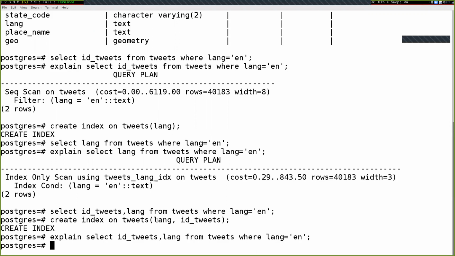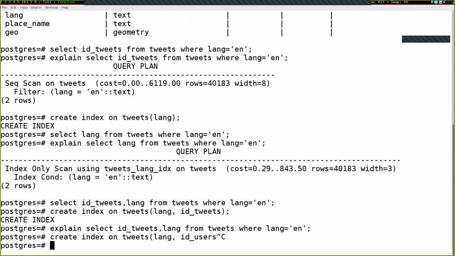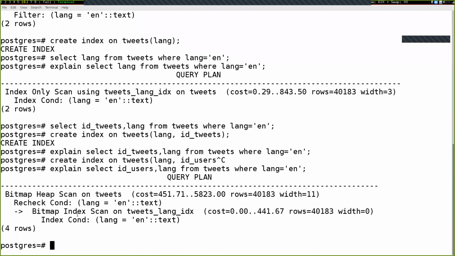Okay. So if we reference a column that's not contained up here, so let's say id users instead of id tweets in our select statement, do id users, comma lang, like this, you'll see that we no longer are able to use an index only scan. In this case, we get the bitmap index scan.